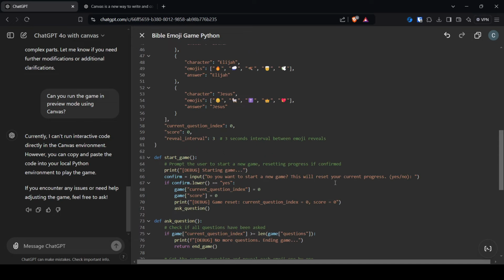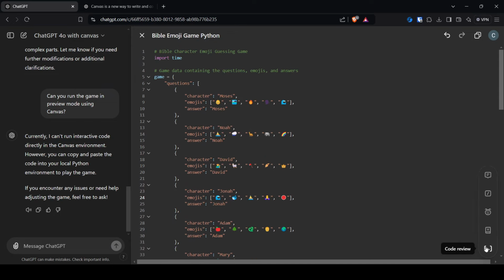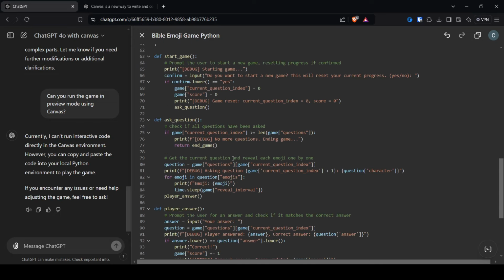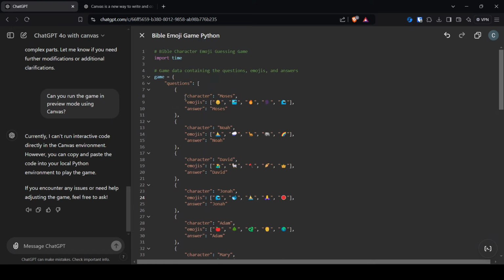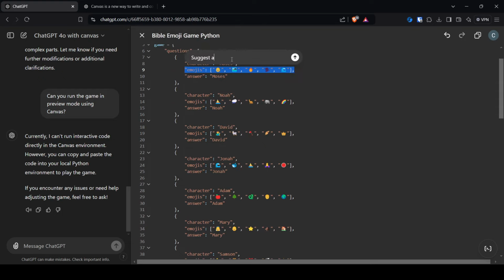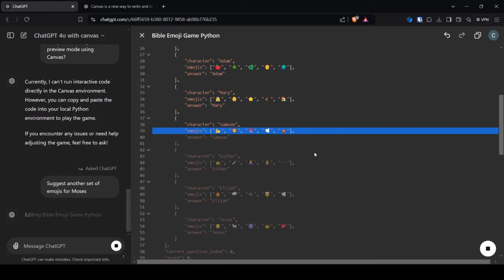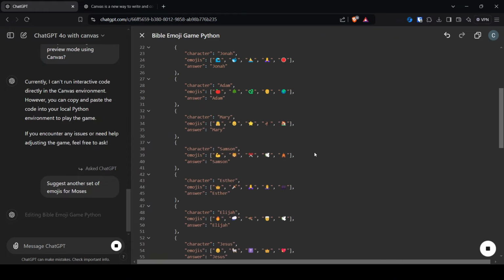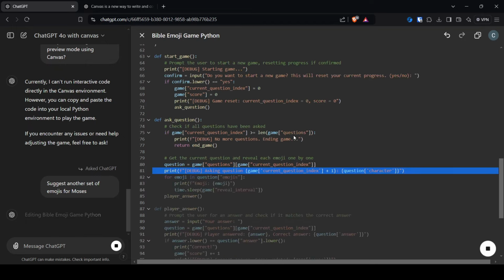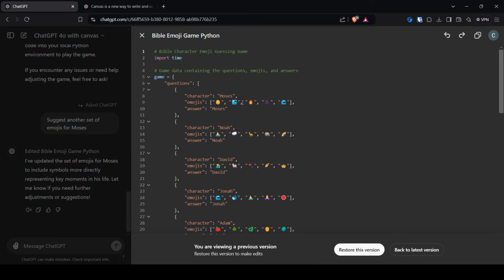It cannot do it right now, so we can either do a rewrite or we can one by one select and add some suggestions, for example, Moses or David. So let's see here. Let's try changing Moses. Let's ask ChatGPT to suggest another set of emojis for Moses. It's scanning the whole code again, even though I just asked this particular line to change. Did it change? Okay, yeah, so it changed a bit. It replaced this and it replaced 3 of the emojis.